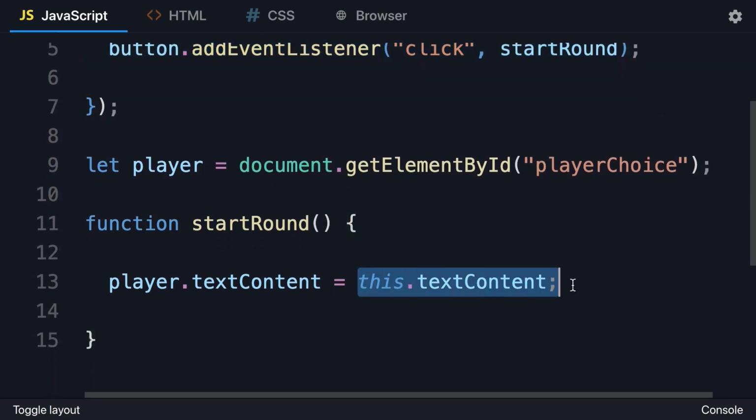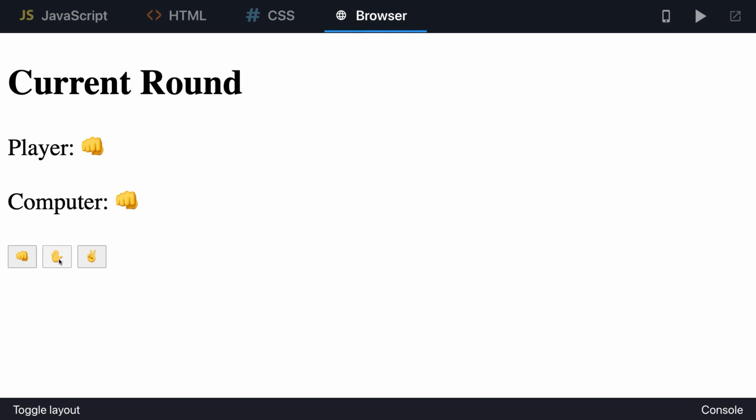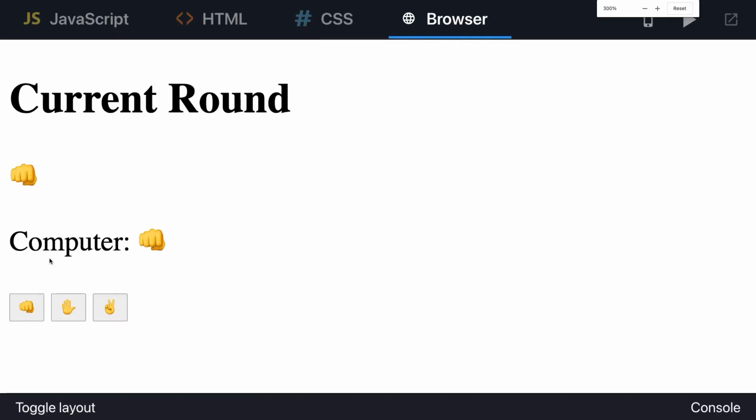This means we're taking the button that was clicked and we're grabbing its text content and assigning it to the player text content. Now in my browser, if I click on a button, look at that. Every time I click on a button, the emoji gets updated in my HTML. And just like that, we were able to update our HTML thanks to JavaScript.